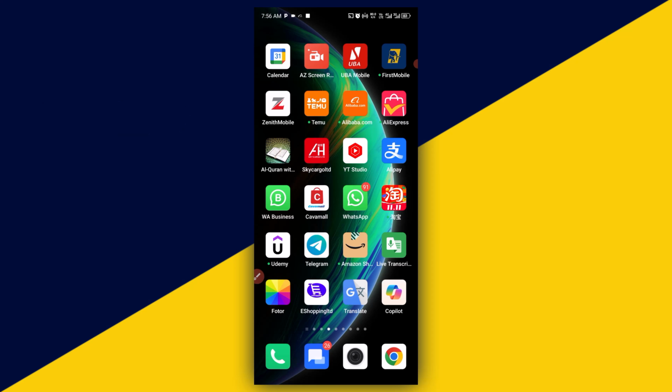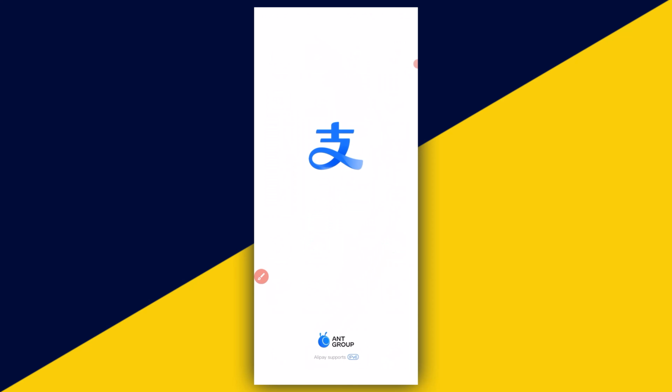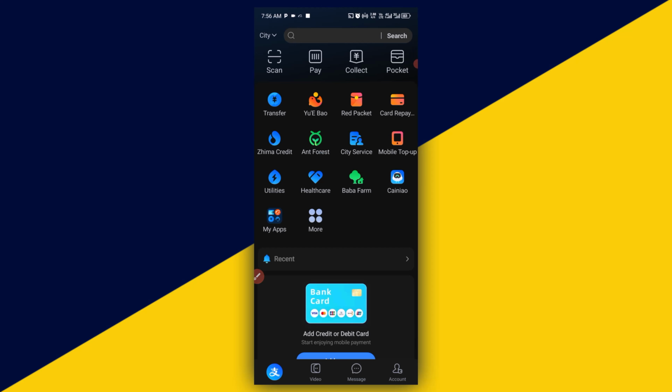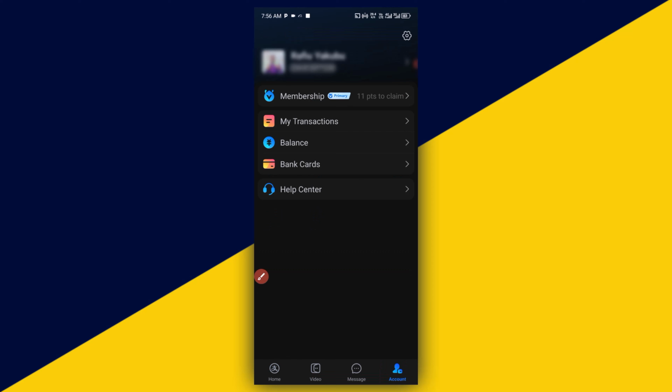The very first thing you want to do is to open up your Alipay app. So I'm going to click on here to open my Alipay app. Just like so. After you open up your Alipay app, next thing you need to do is to simply click on account from the bottom side right here. Click on account, it takes you right here.